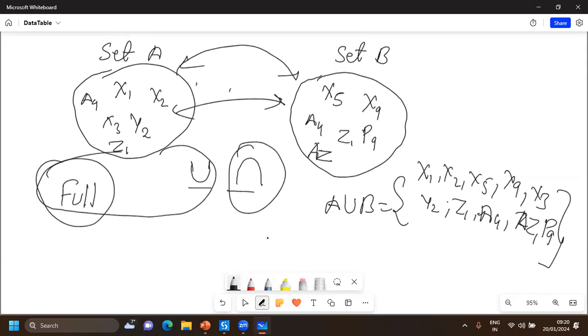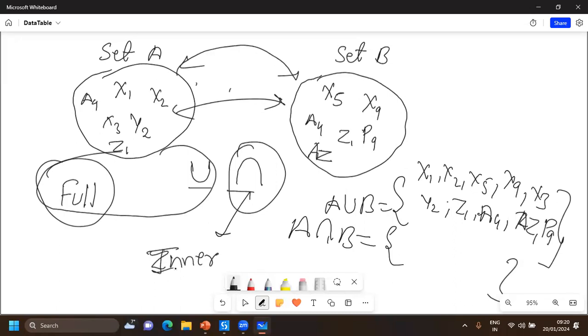Now talk about intersection. When I say A intersection B, that means I want to get information which is common in both the things. That's called inner. Full and inner. Inner means I just want only the information which is common in both the things.